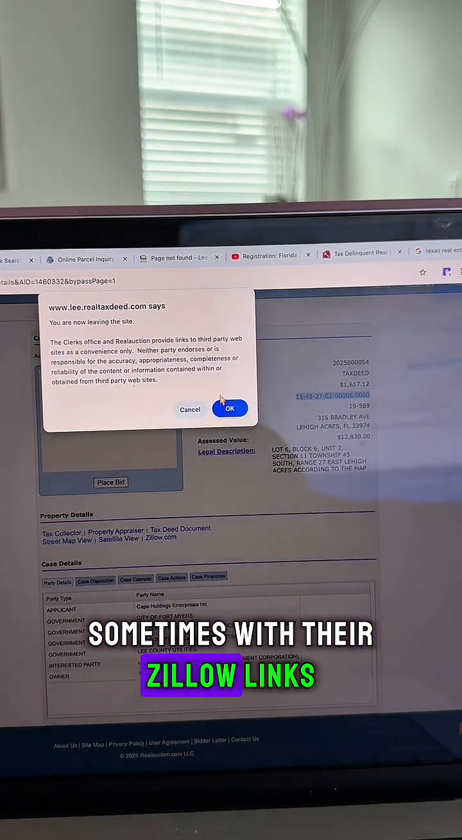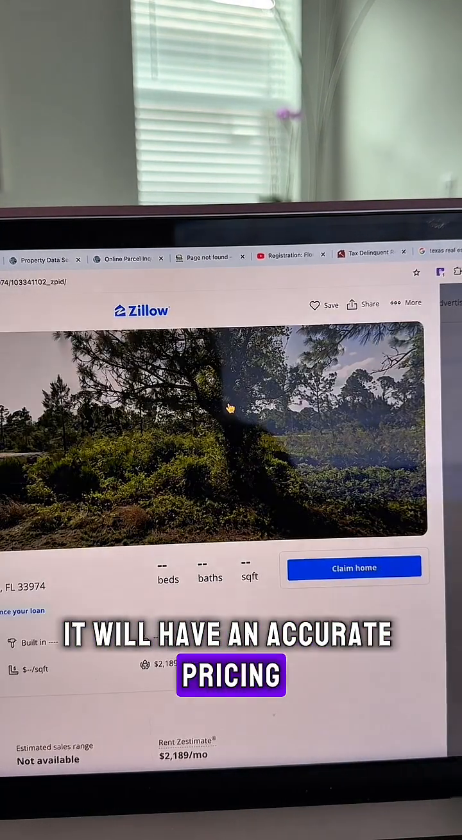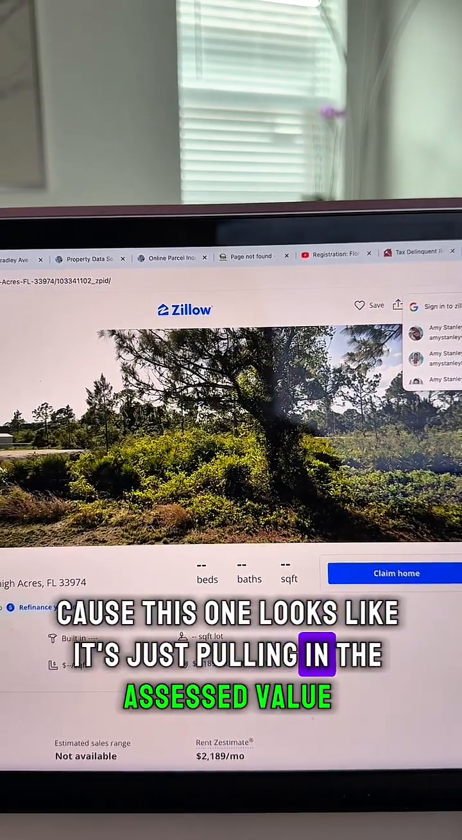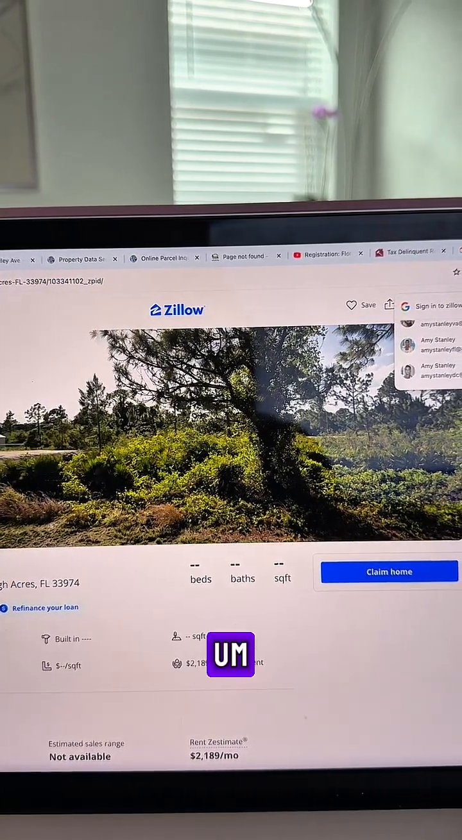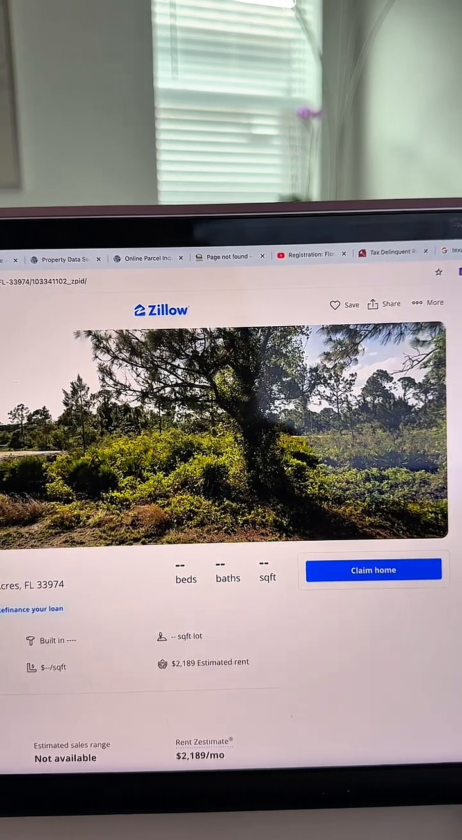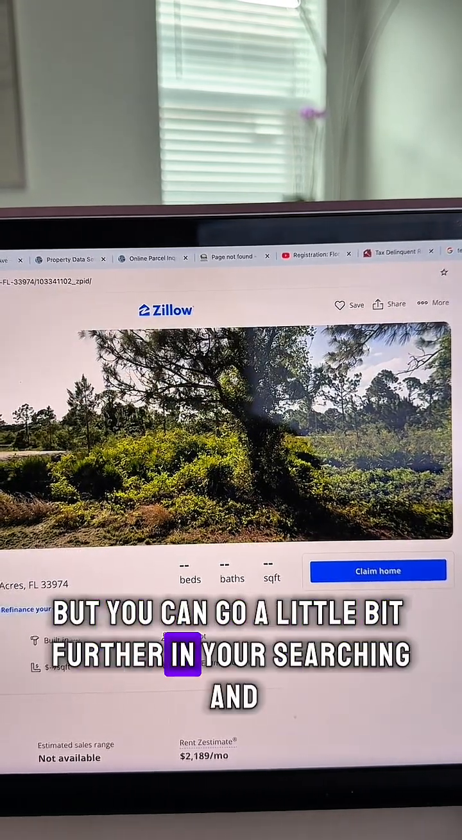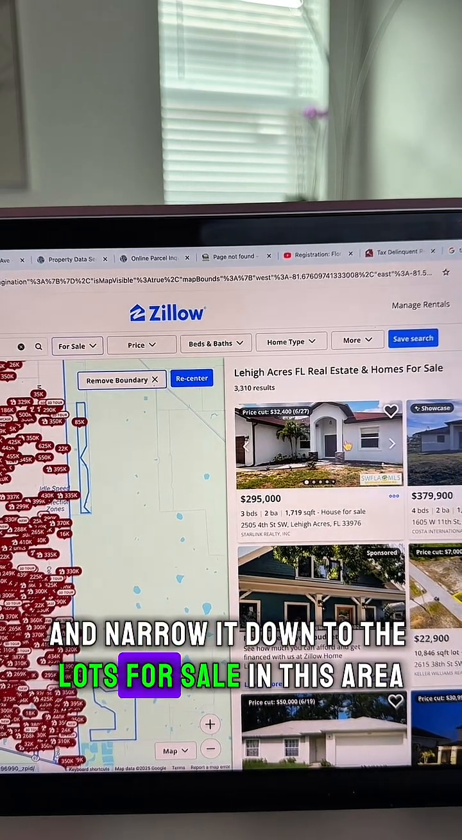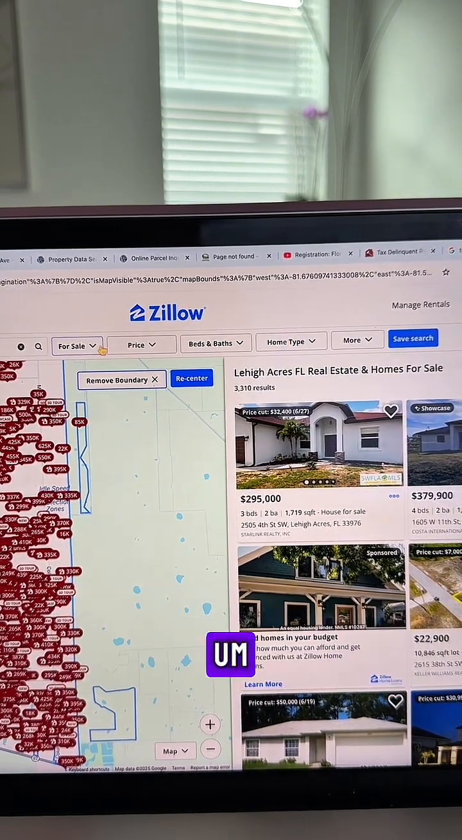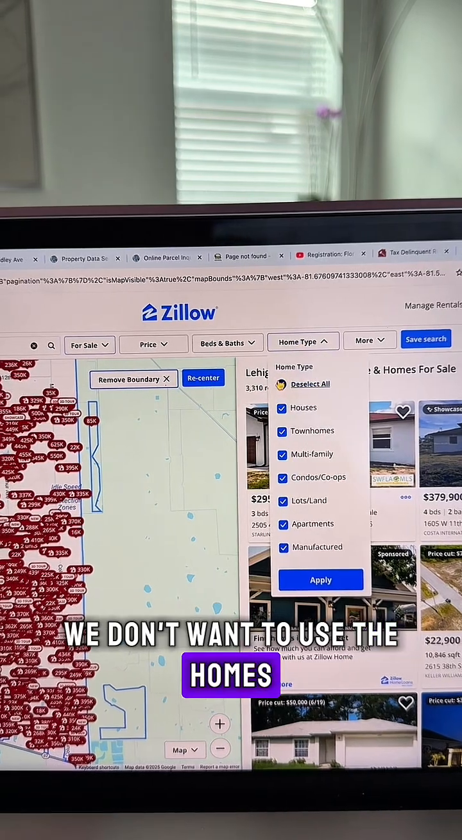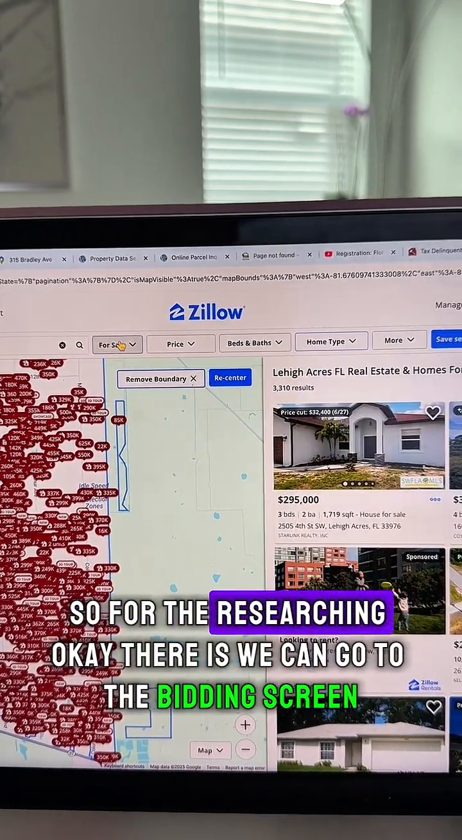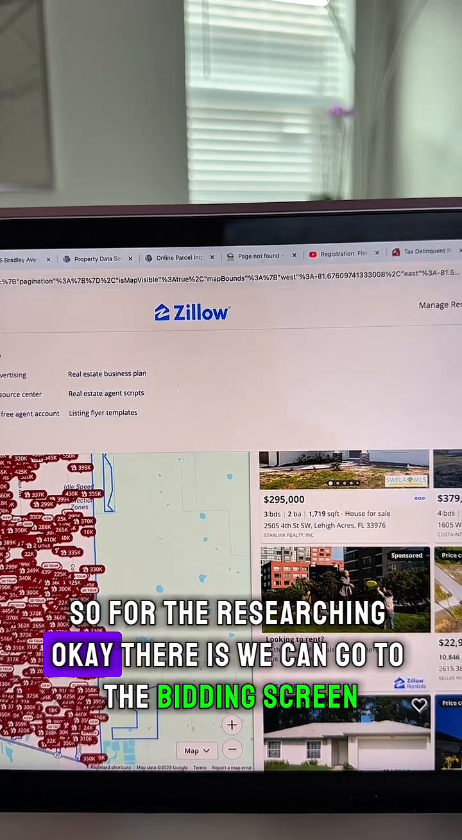Sometimes with their Zillow links it will have an accurate pricing. Sometimes it really won't, because this one looks like it's just pulling in the assessed value from the taxes. But you can go a little bit further in your searching and narrow it down to the lots for sale in this area. We don't want to use the homes, we just want to use the land on this one. So for the researching, okay.